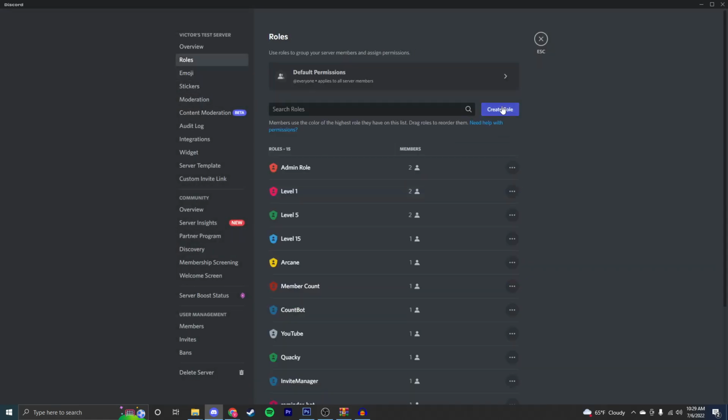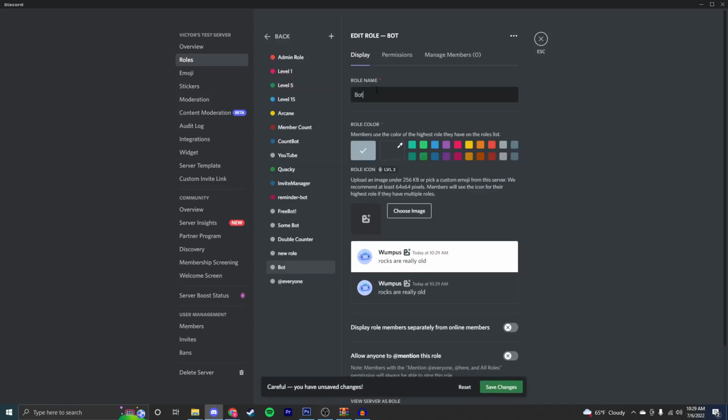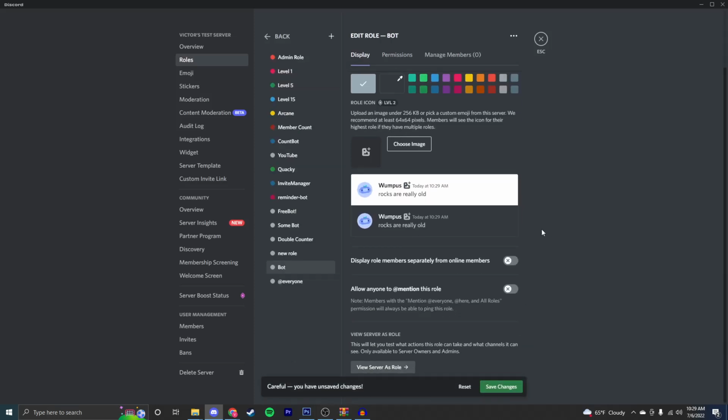Now the first thing you can do is go to your server in server settings and create that bot role. Just click create role and name the role what you want. And now you're going to want to make sure, and this is very important, that you have this turned on right here.